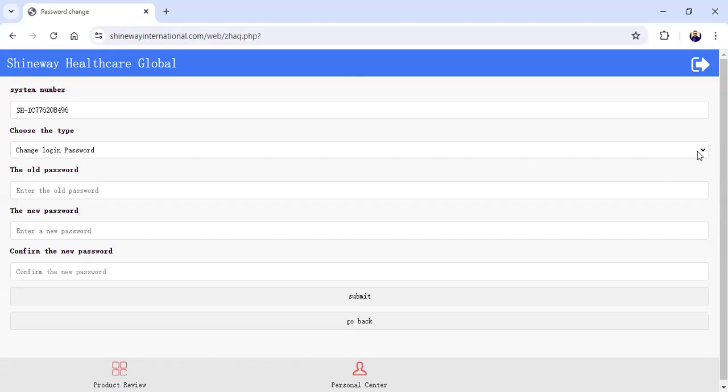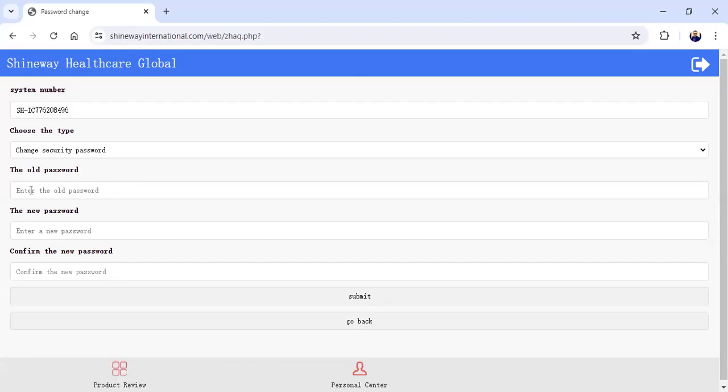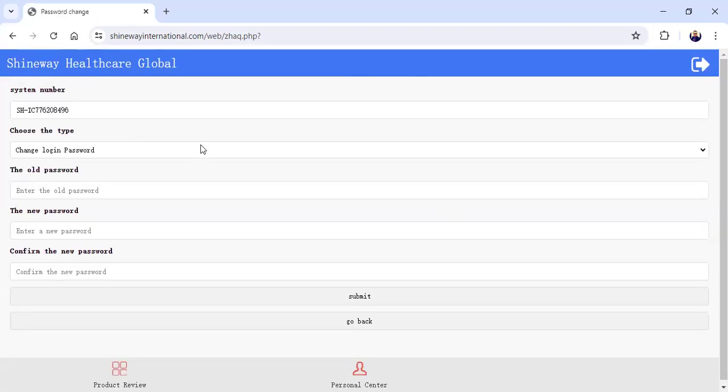If you want to change your security password, it's the same thing. All you need to do is choose change security password, and provide the old one, which is the default password from the company. Then enter the new one you prefer, repeat the new one, and click submit. Once you've done that, your password has been changed. So these are the things you do if you want to change your password.